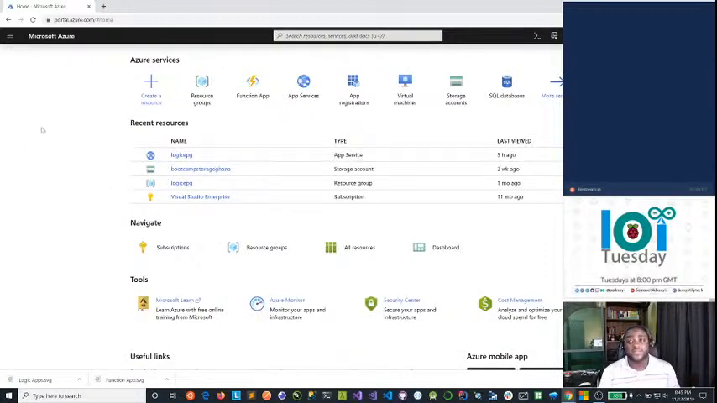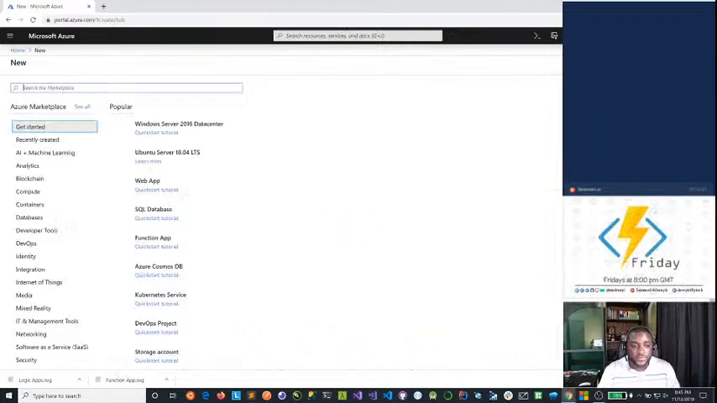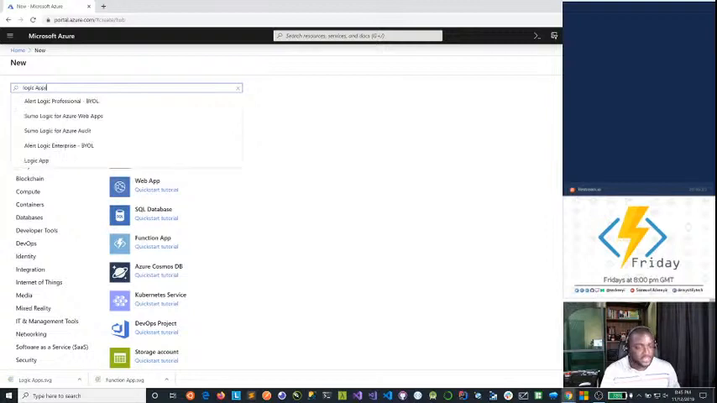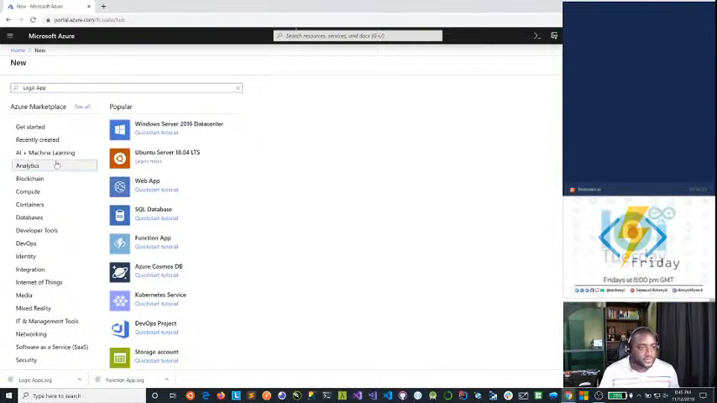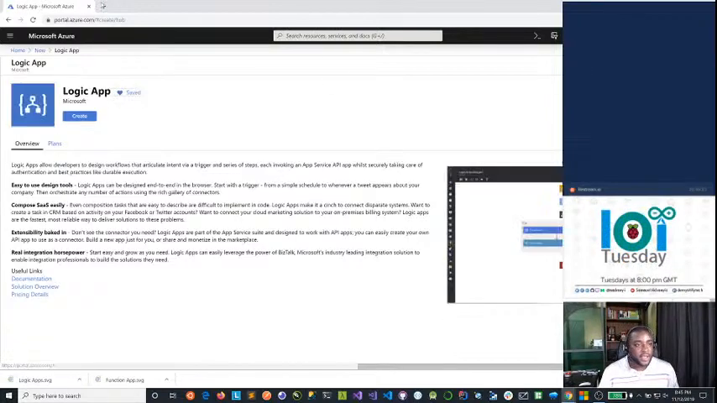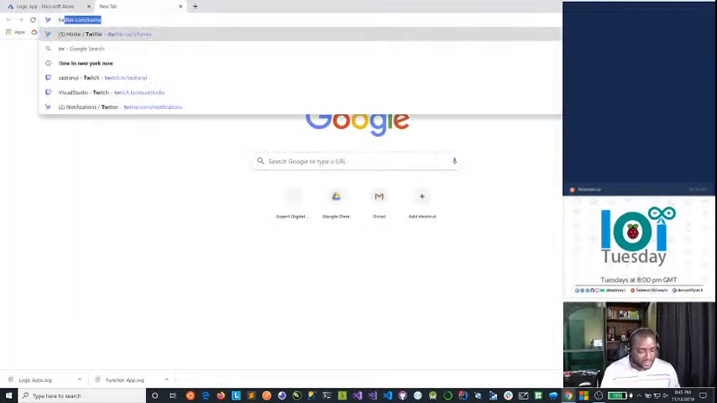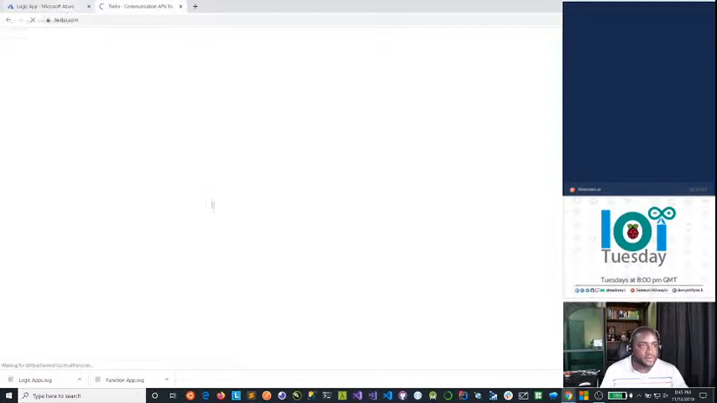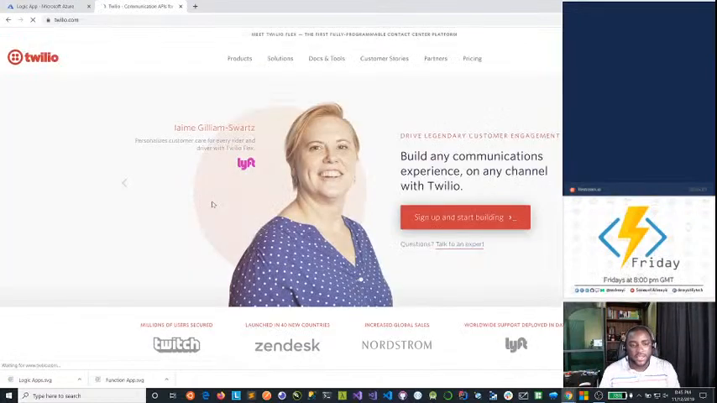Awesome. So as always in Azure, you want to go ahead and create a resource. In today's session, we're going to create a Logic App to do the orchestration. So I'll search for Logic Apps, and this will open it right here. Now I'm going to open my Twilio just to be sure that I have my account, because I'm going to be generating some keys and using them.